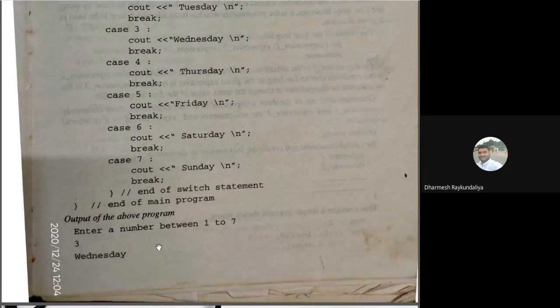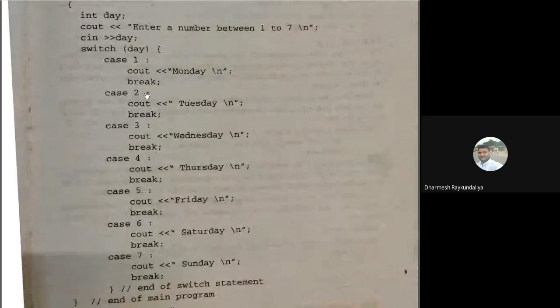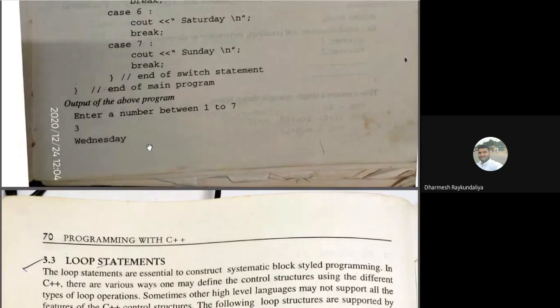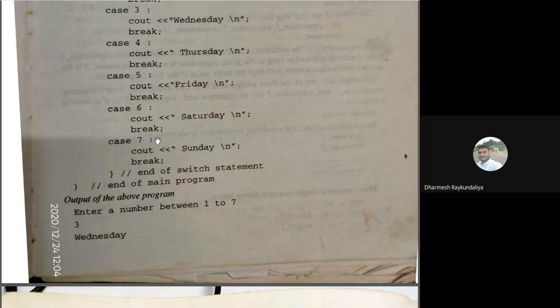And if you are given "enter the numbers between 1 to 7", and you have given 3, that means day takes value 3. So 3 is where? It is matching with this 3, and immediately it will print Wednesday, and then there is a break, so it will exit from the switch. Okay. Any questions up to this? Switch case, break statement?